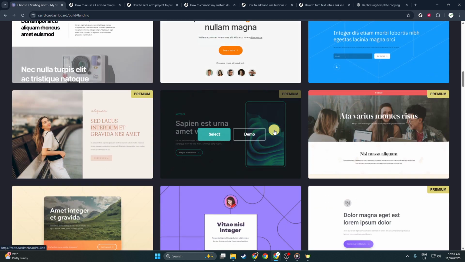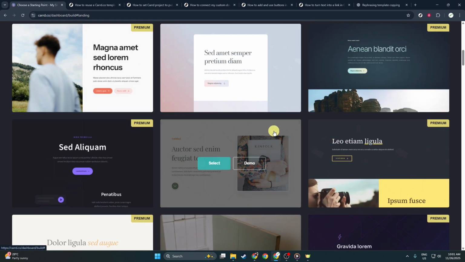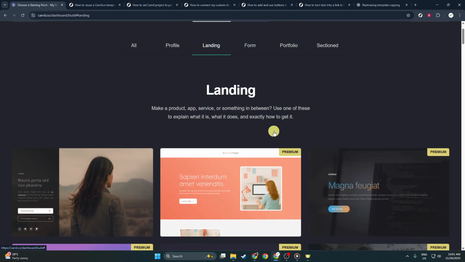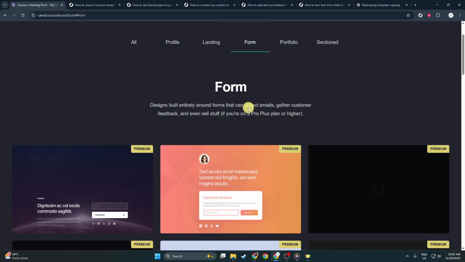Next, click on Landing. These templates are built for products, apps, services, or events. They're ideal if you need to explain what something is, highlight benefits, and guide visitors toward a clear action like signing up or downloading. Then, click on Form.